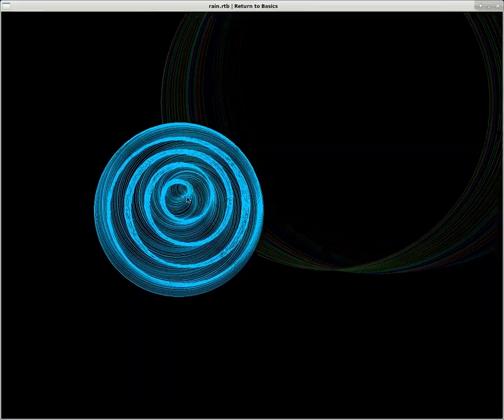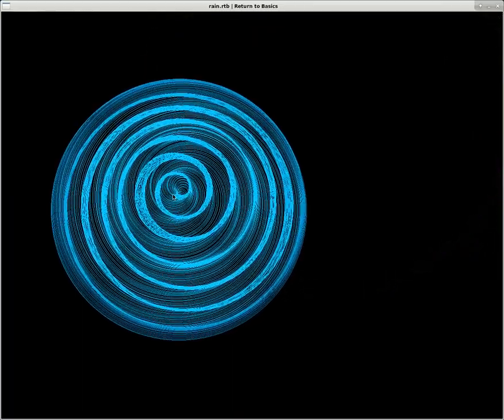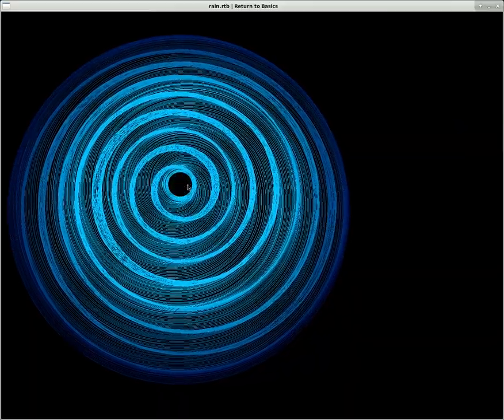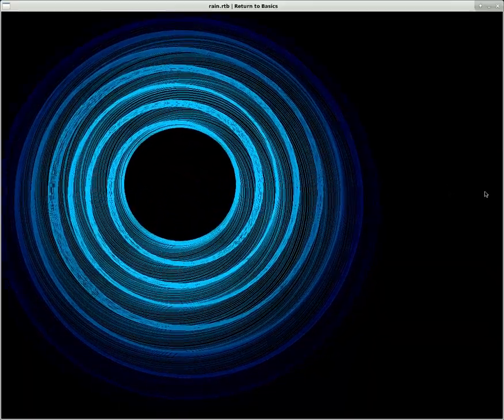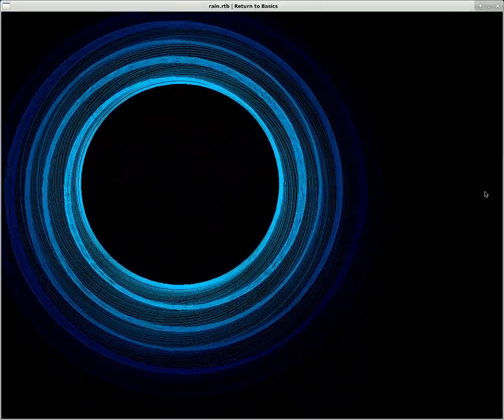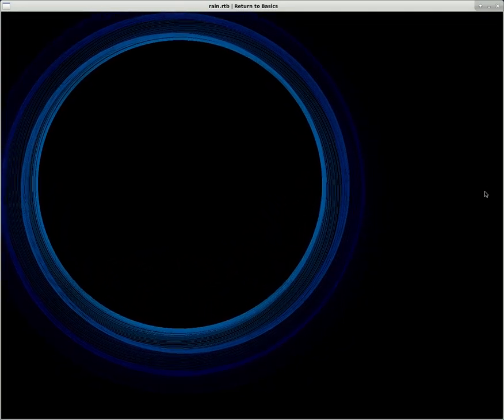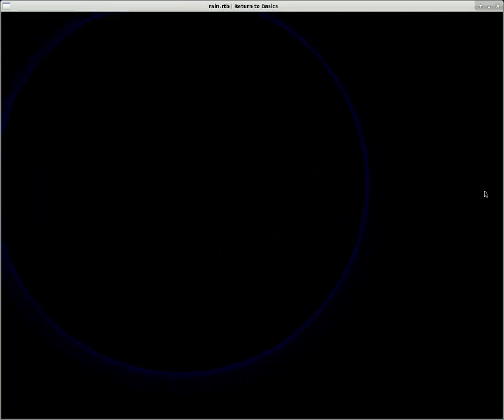Spirals. Wow. The joy of computer programming.